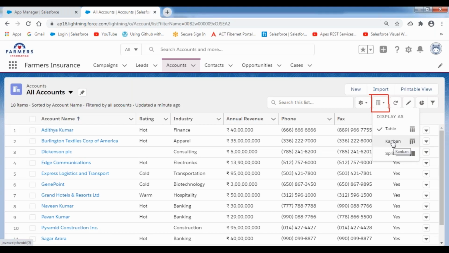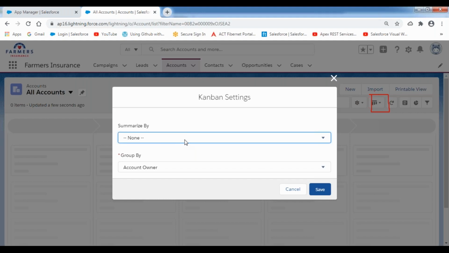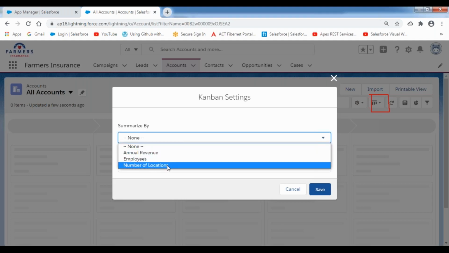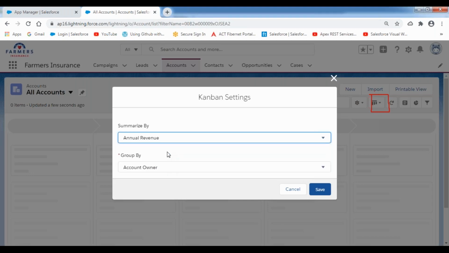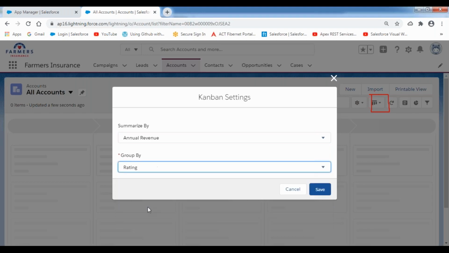Once you select this Kanban view, it will ask for the column, based on which column I would like to summarize this information. Annual revenue, or employees, number of locations, or what? Okay, annual revenue. For group by, I would like to use the rating column. Based on the rating, I would like to go. Let's see, rating column. Click on save.